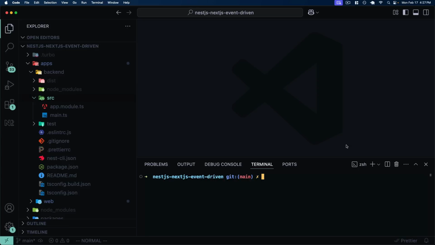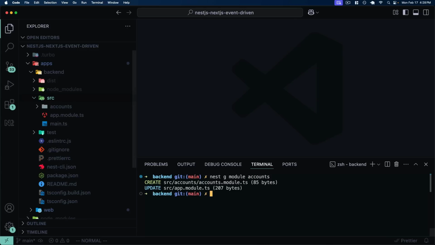So to get started in a terminal window, make sure we cd into apps first and then into backend, and we'll reuse the Nest CLI to generate these modules, controllers, and services. So we'll go ahead and use this Nest CLI to firstly generate a module called accounts. So this will go ahead and create accounts module. Now create one called snapshots.